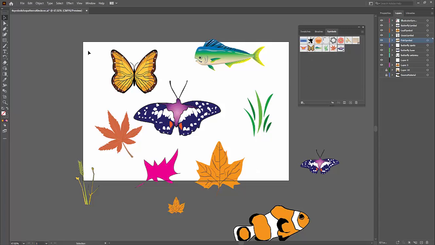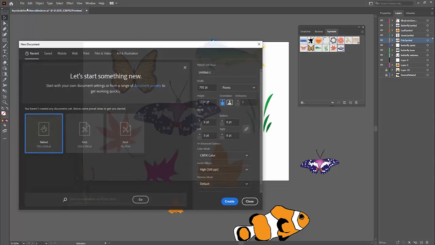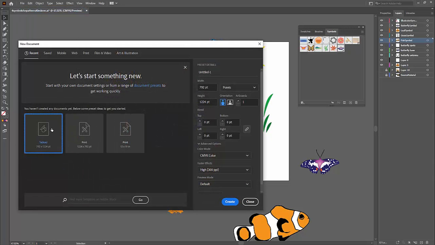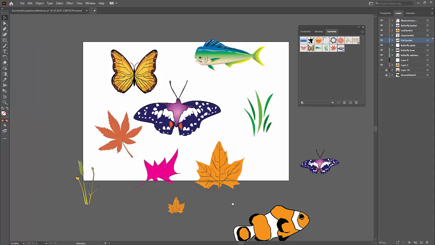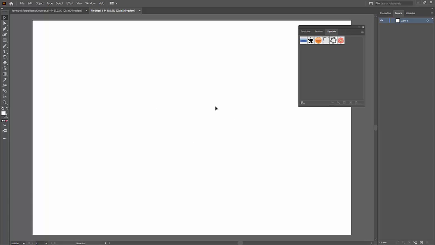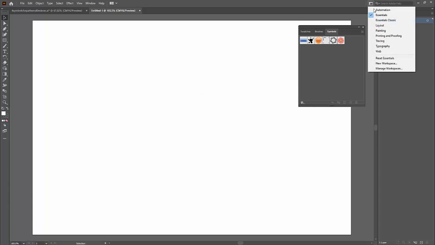Now we're going to create a new document because I'm going to go step by step on how to do this and show you how everything's done. So we're going to go File, New, and I'm going to choose a tabloid size, and we're going to do horizontal, and then click Create. It just gives me a lot of space to work with. And I'm in the Essentials workspace, so if you click up here in the top, this little quadrant, you can go to the Essentials workspace.